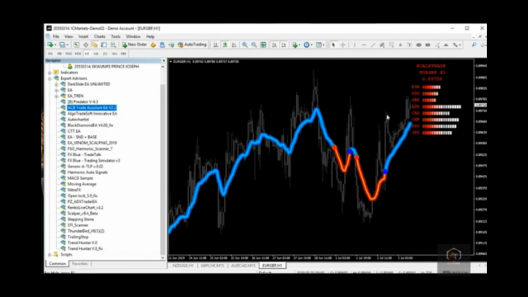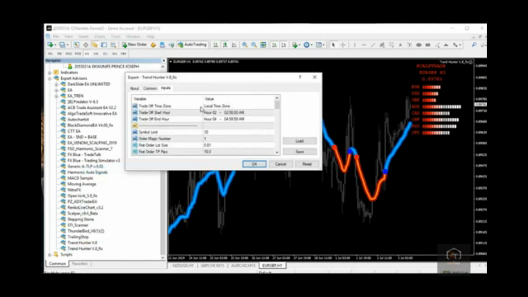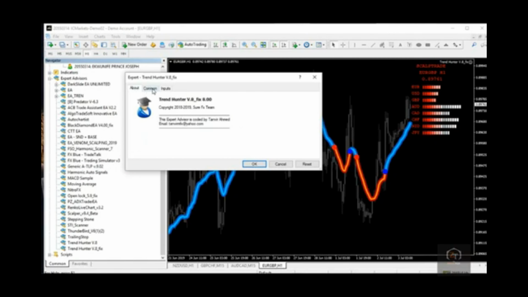Then how do you attach it to charts? You have to click auto trade on first. Click this auto trade on, auto trading on. Then come to this Trend Hunter EA, right click on it, then attach to chart. From here you can do your settings. Some EA will have the about and other things, you know.